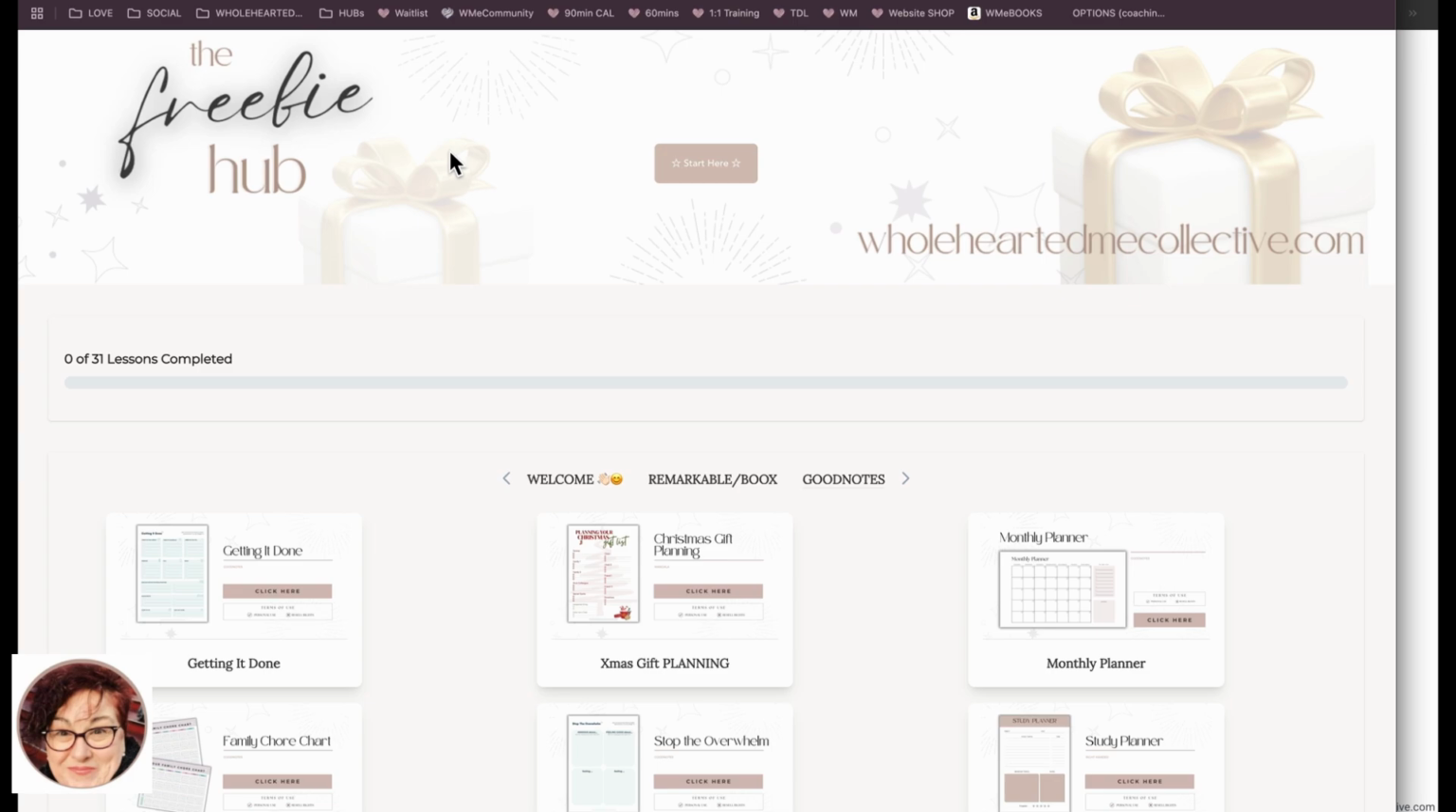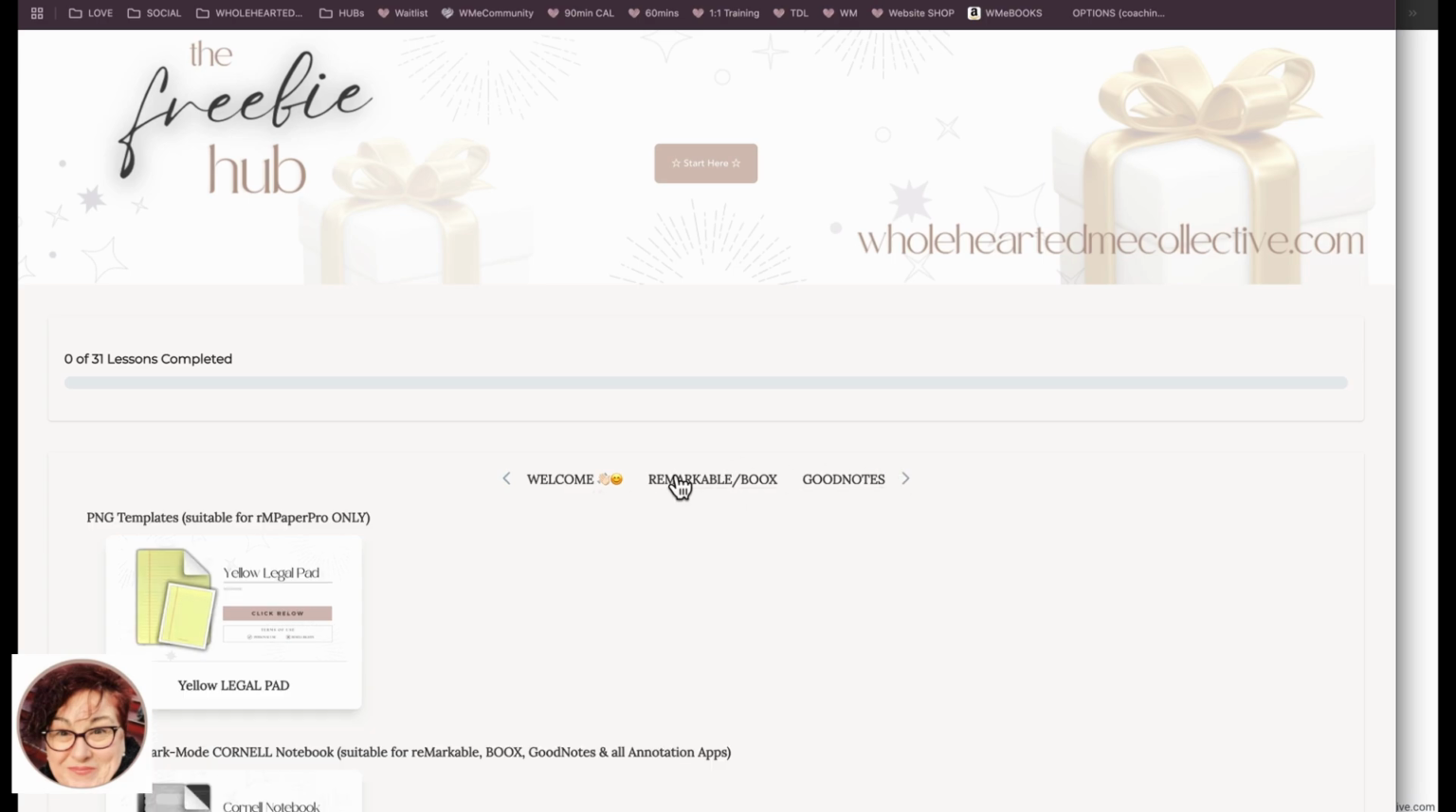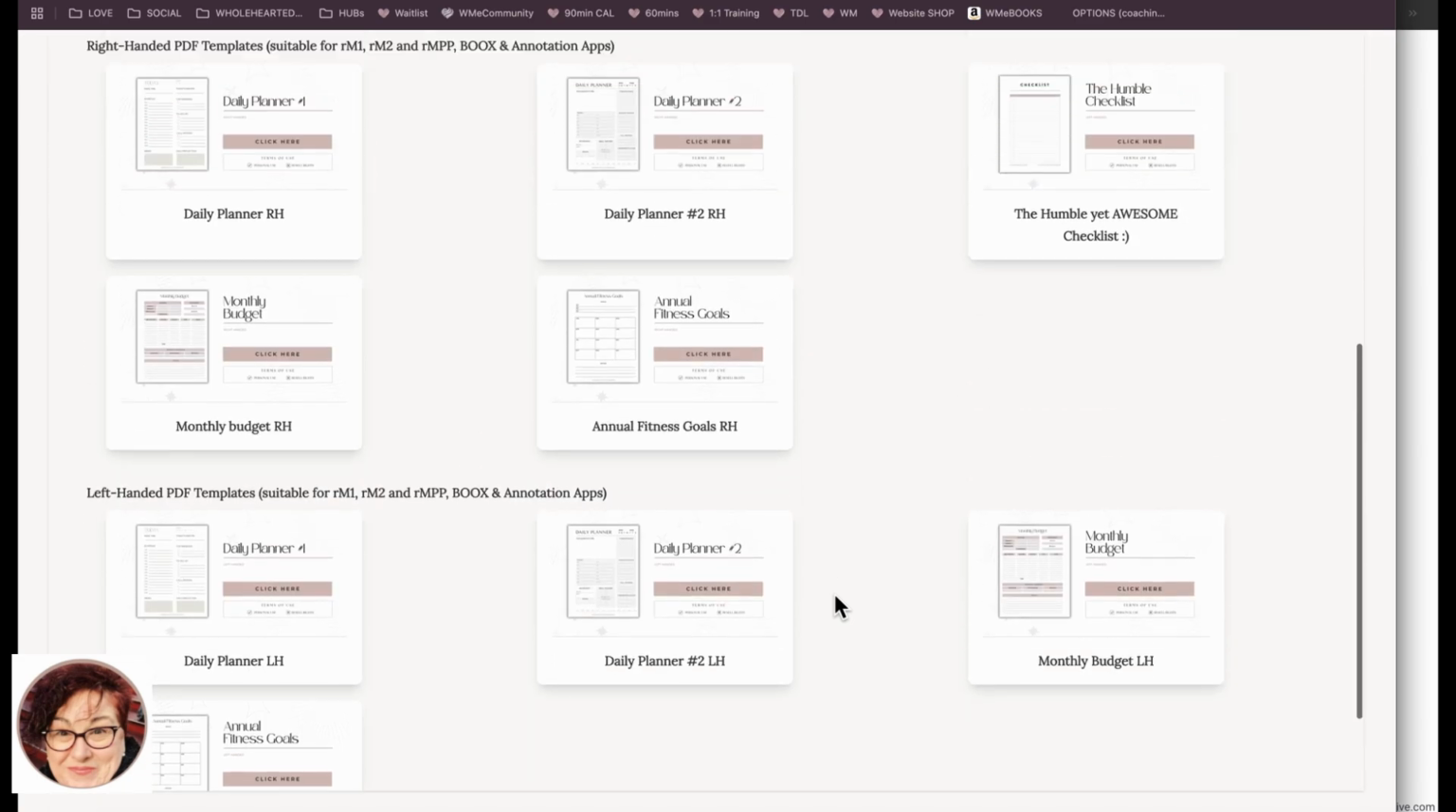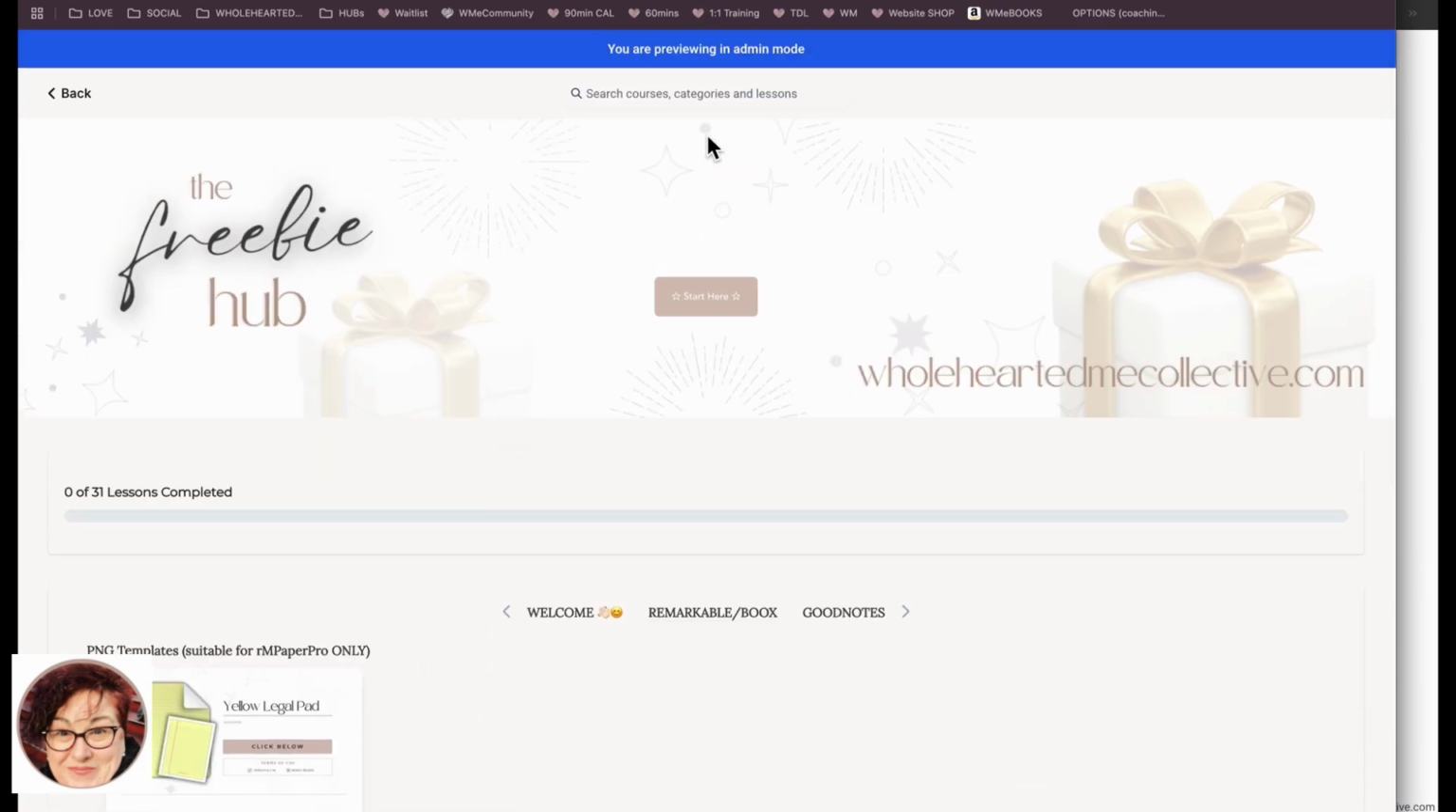If you're in one of my other memberships, this one's free. My other one is $7 a month, that Digital Life. It has a lot more in it, and there's many categories that you would click on this little arrow and go across. So that is the freebie hub. This is what you should see when you log in.